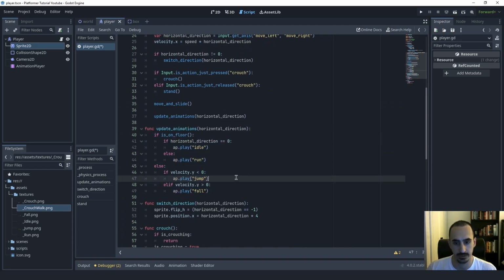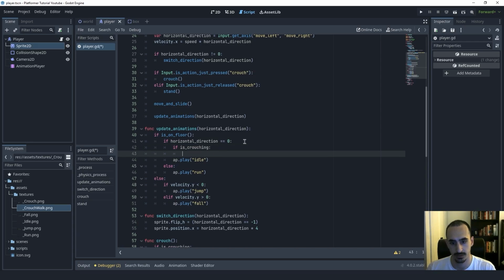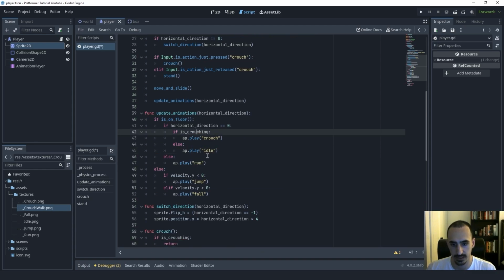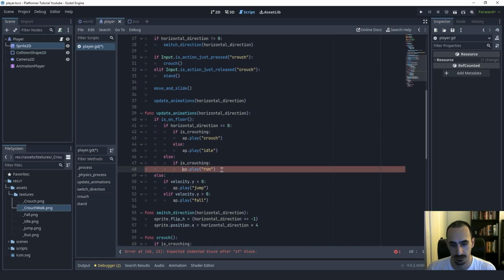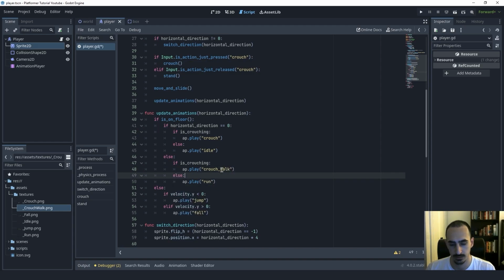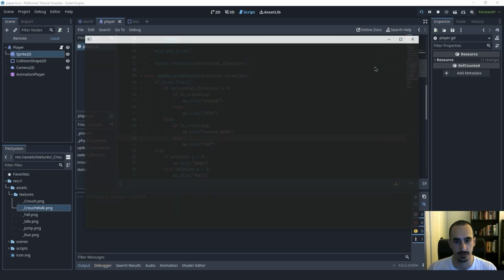Okay, so how do we want to do this? Let's see, if we're on the floor and the horizontal direction is 0, that means we're standing. Let's do a check for if isCrouching. If we are, let's play ap.play crouch. Else, let's play idle. Let's do the same thing here in run. If isCrouching, ap.play crouch walk, else run. And for jumping, the way I want this to work, let's see. Let's play this one first and see what it looks like.